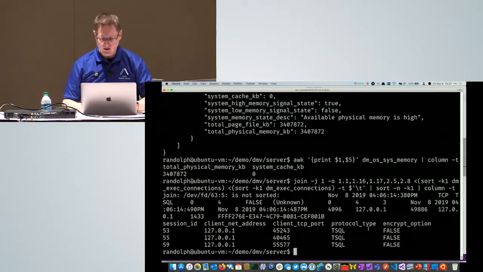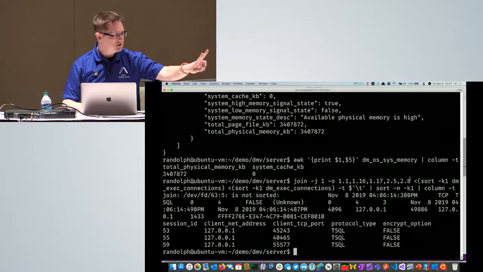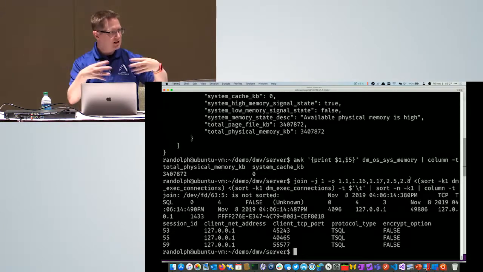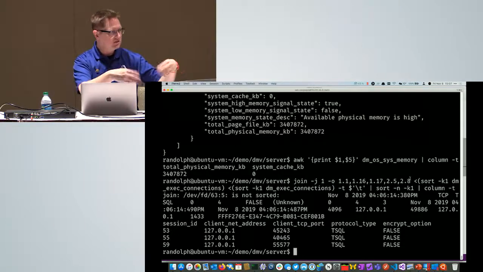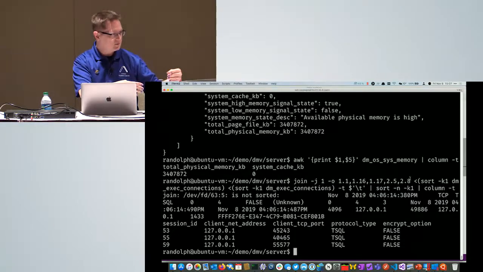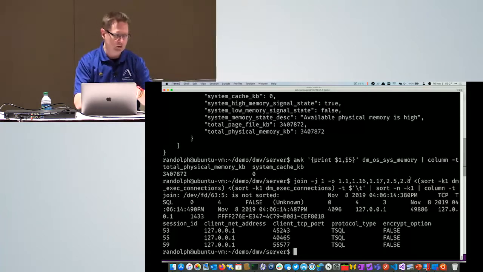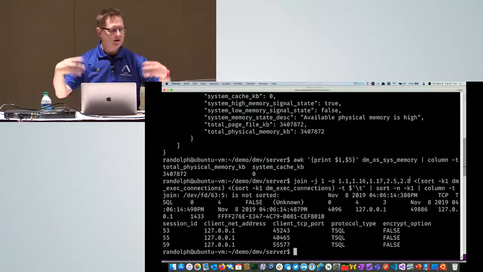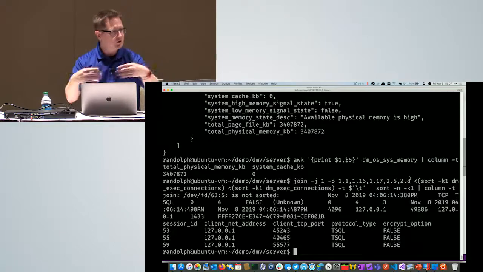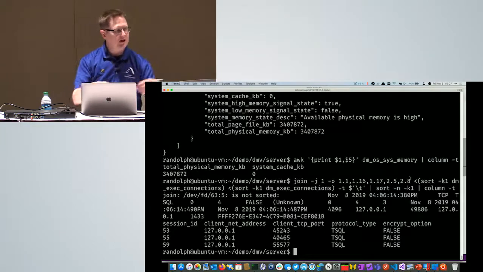So this command is querying the dm exec connections twice and joining them together using a built-in Linux command called join. And it's taking the two result sets. This is just an example. It's not a great example, but it's an example of showing stuff that is already built into Linux that you can now apply to SQL Server.